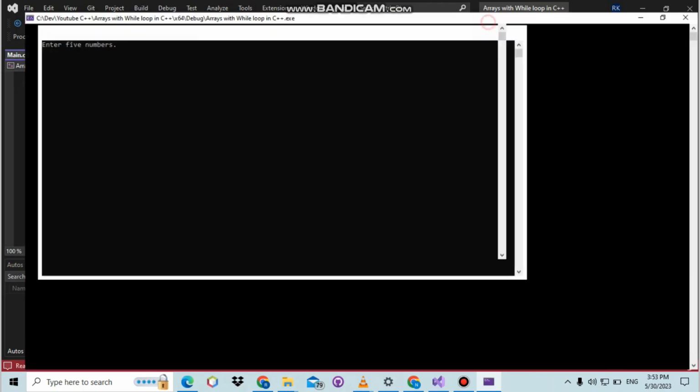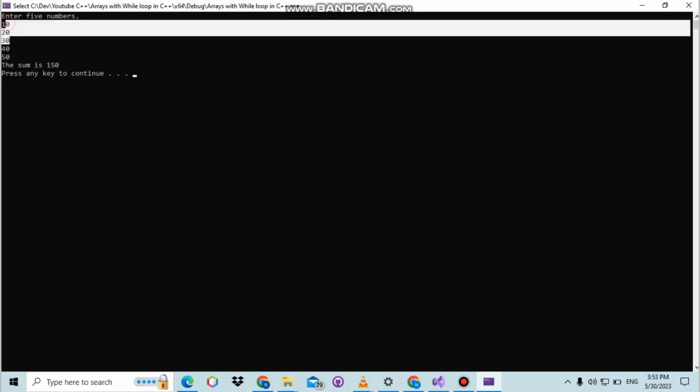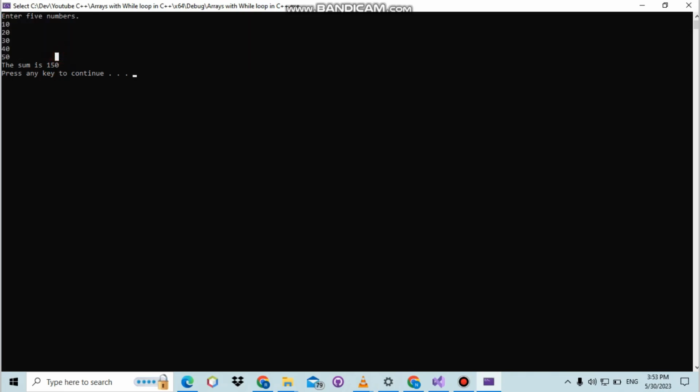Awesome. Now let's enter 5 numbers, and it'll be 10, 20, 30, 40, and 50. Awesome. As you guys can see, we have a display here of now the sum is 150, and you can see based on the calculations that took place here, all the numbers add together, and our output is on point. Awesome.